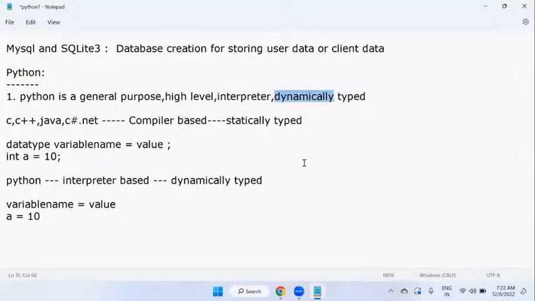But it doesn't mean that Python does not have any data types. Lots of data types are there, like int, float, bool, complex, and even more sequence or collection data structures: string, list, tuple, set, dictionary, range, and so on. We'll discuss those data structures in our upcoming sessions. So now you can see it is dynamically typed.